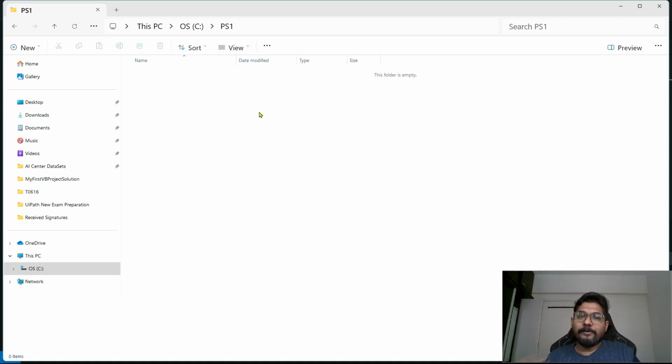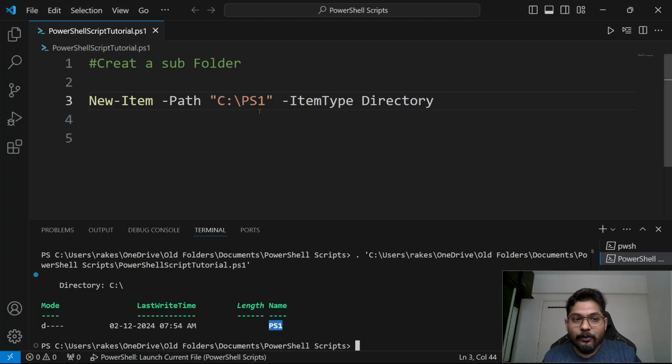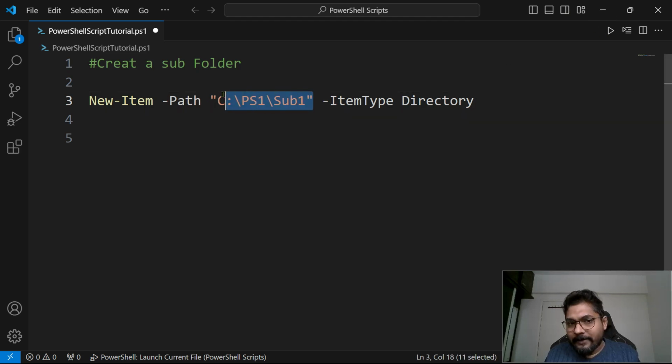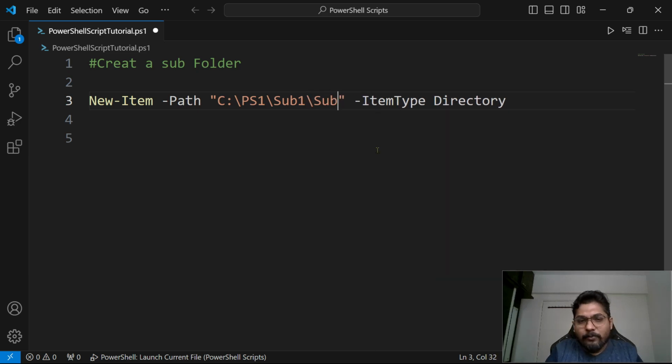Now here the question is, how do I create a subfolder inside PS1? To create a subfolder, the command would remain the same. What you would only add is the folder name, sub1. This is the folder path I have given. So I'm saying inside PS1, create a subfolder called sub1. Okay, let's say you want to create a tree structure. Inside this sub1, you create a folder called sub1_1, for example.